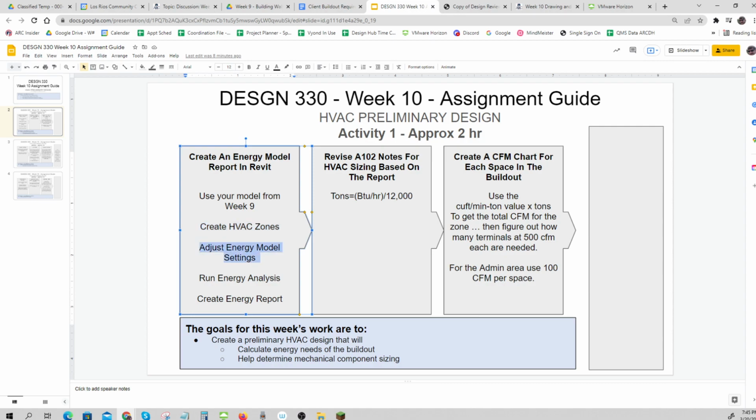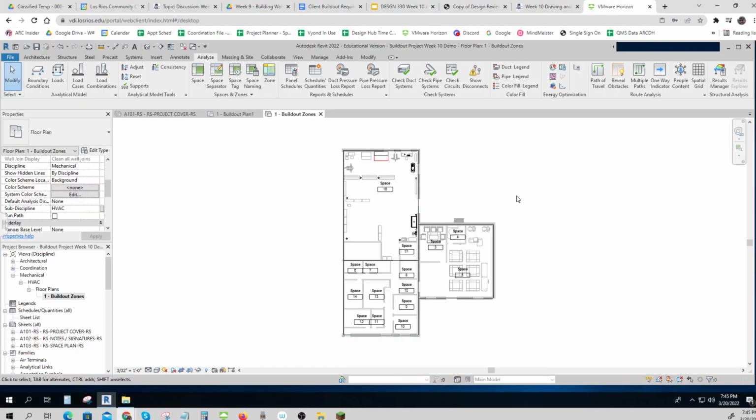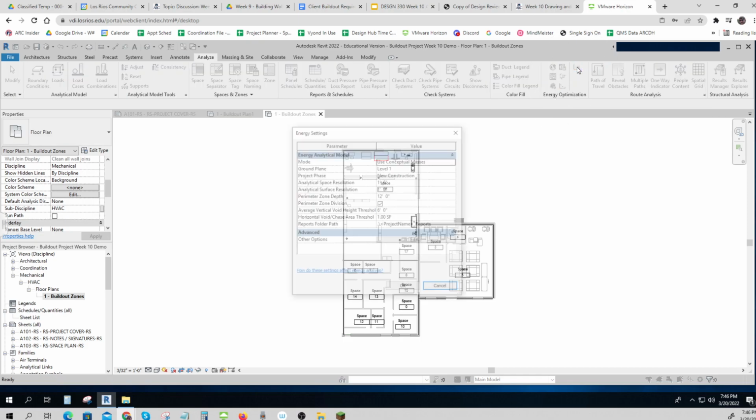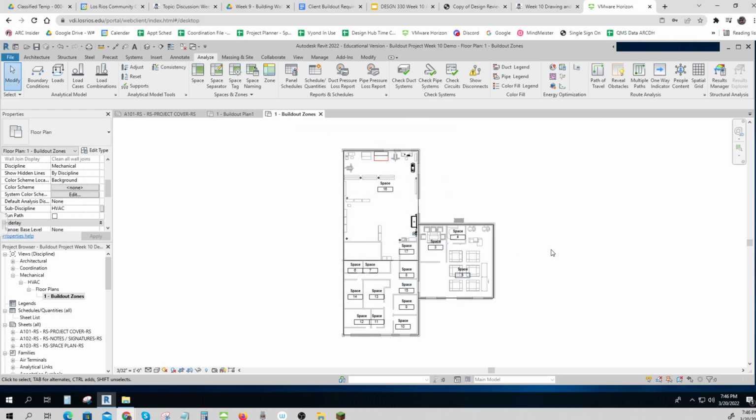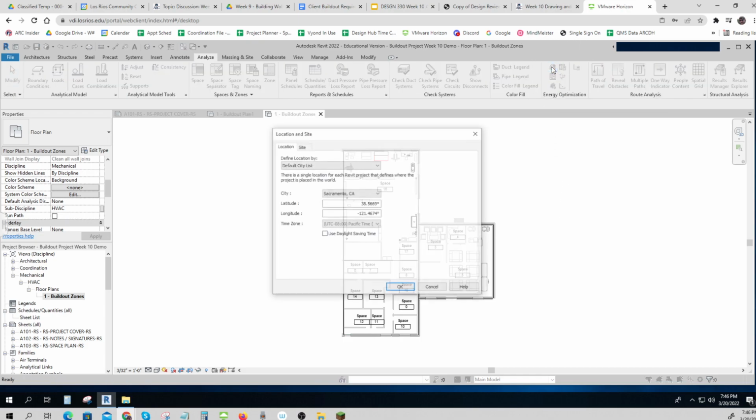Now I need to adjust my energy model settings. I'm still on my Analyze tab, and I see Energy Optimization, and up in the upper right, there's some settings. And you'll see it says use conceptual masses. We don't have any of those. So we're going to use building elements and say OK. Now we want to make sure we're in the right place, so we'll go to the location, and it's Sacramento, so that's okay.